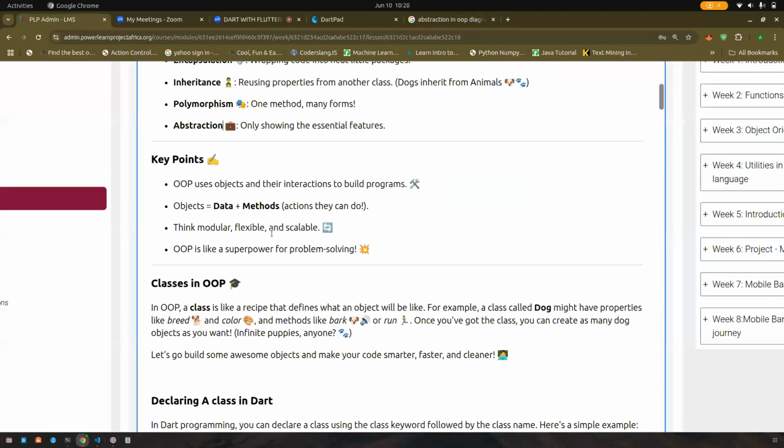So OOP uses objects and their interactions to build programs. We've seen an object is a real world entity, for example, a human being, a dog, a cat. So objects equal data plus methods, the actions they can do. OOP is like a superpower for problem solving. OOP is just here to solve our problems.